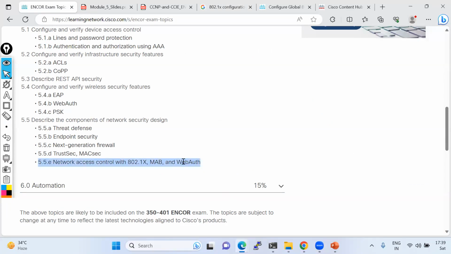What is web authentication? Web authentication is something like when you connect to any Wi-Fi, might be when you visit the airport, a railway station, or metro stations. You're going to connect to the free Wi-Fi. Whenever you connect to the SSID, you get a pop-up. In that pop-up, you just have to put your credentials or mobile number, then an OTP is going to come. So this is web authentication.